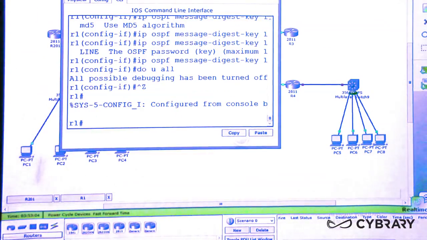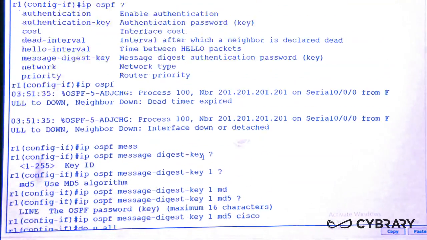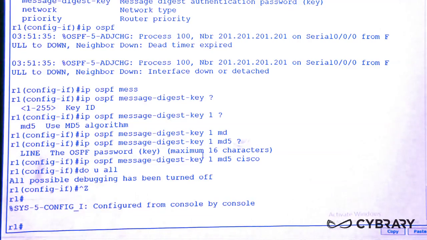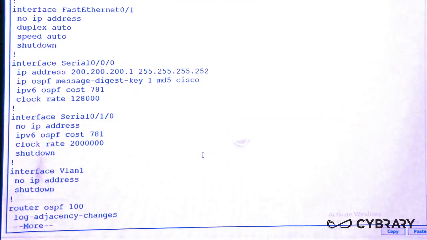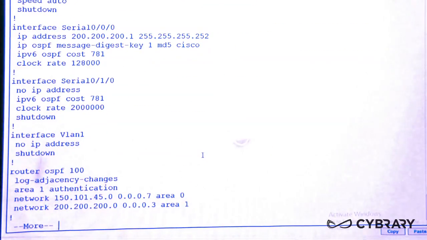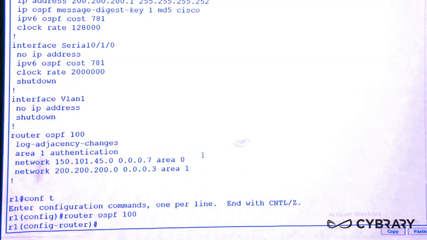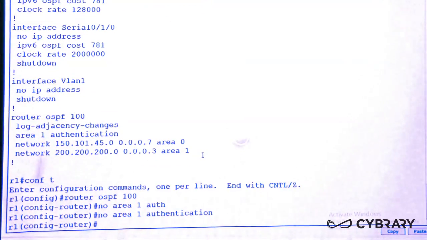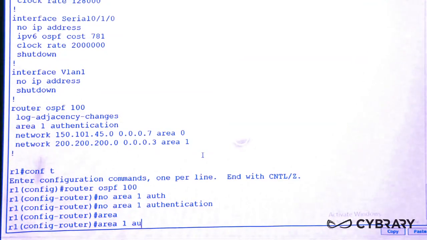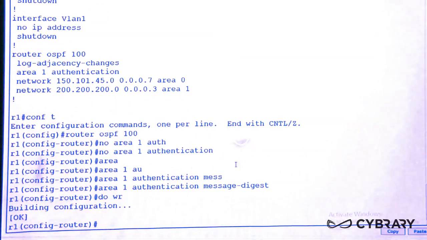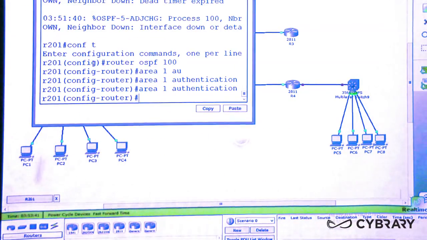Let me check my show run. Actually, I did not do that on router 1. Let me go ahead and change that. I did not say message digest on router 1. I just said area 1 authentication, which is clear text authentication, which I don't want. So no area 1 authentication to take it away. Then area 1 authentication message digest. Save my work. Go back to router 201.